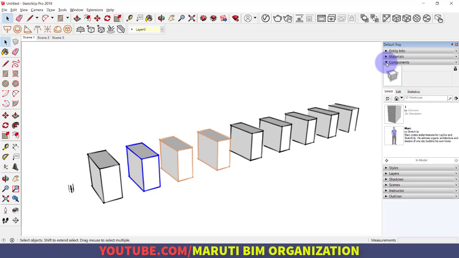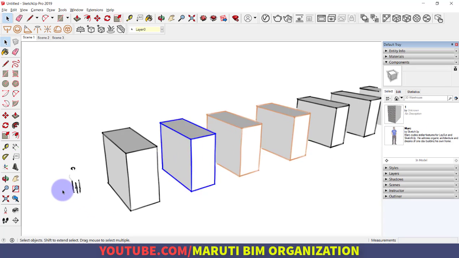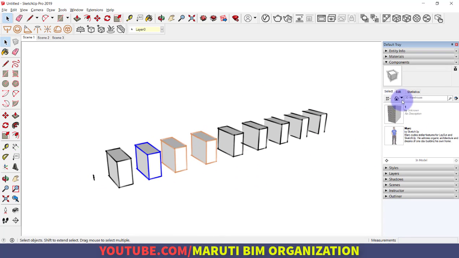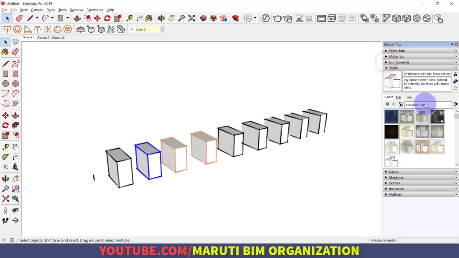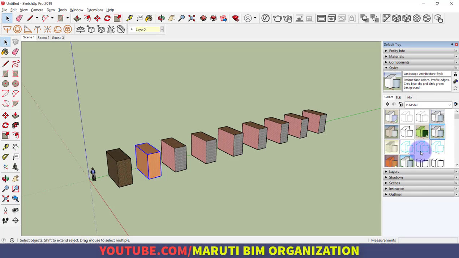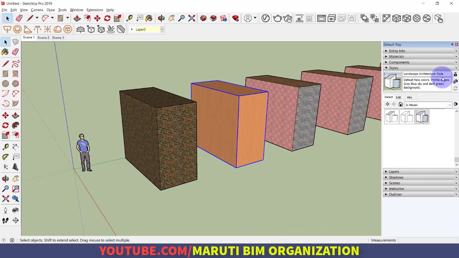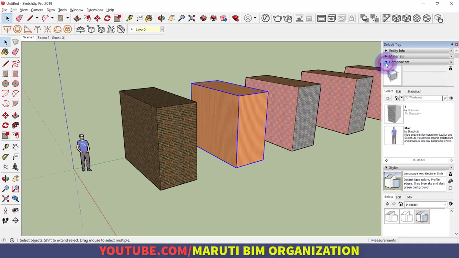Now by default I have created one component, and here there is one style, one man style. So one component is there. Let me switch to the default styles. I will go to the styles, and from here in model, I will choose the default one. Something like this. Then I will go to the components, and here we will use the 3D warehouse component.